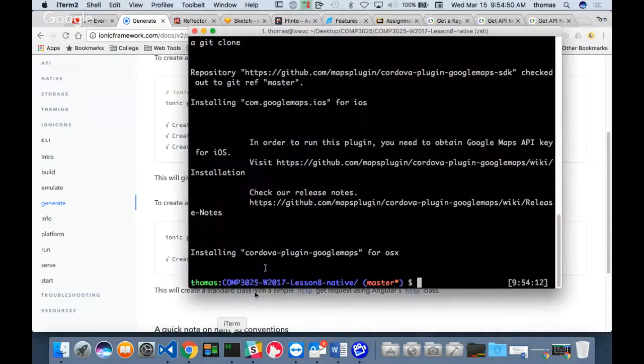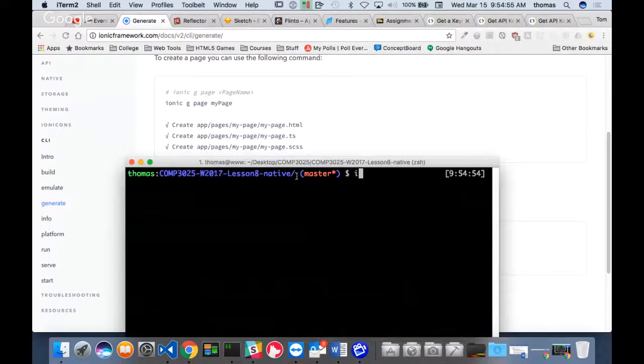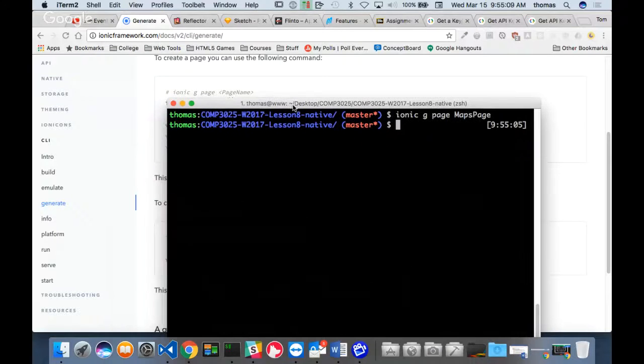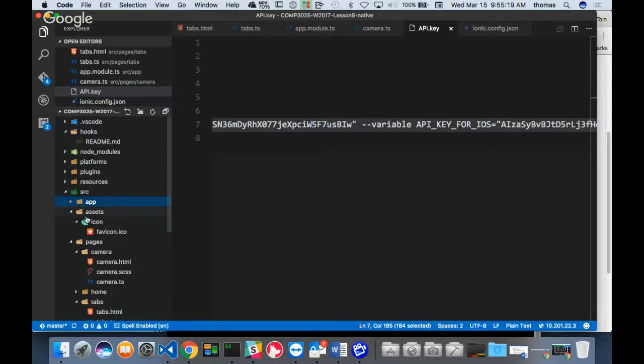So if I go down to here, and we're just going to clear the page, we're going to say ionic g for global, page, and we're going to call this maps page, right? Generated, right? We're going to go back into my Ionic app right here first and get that page ready to go. So under source, you should see an extra page now.